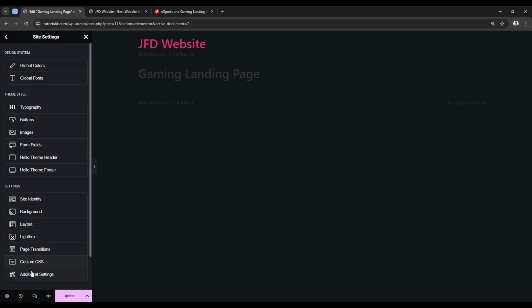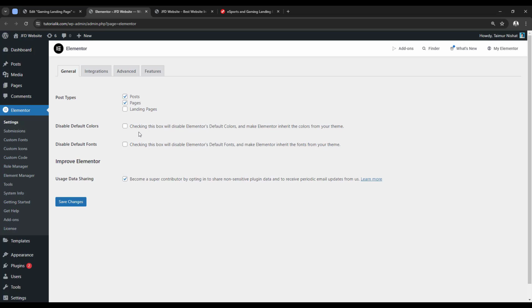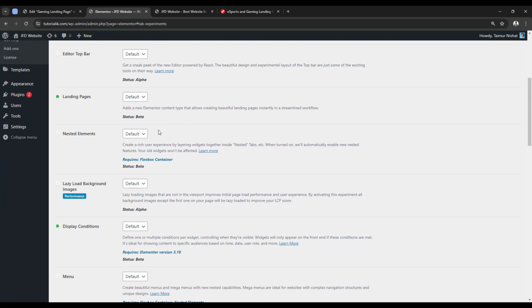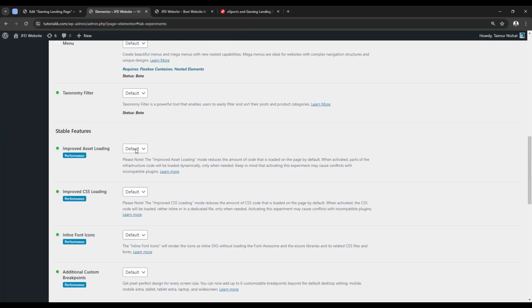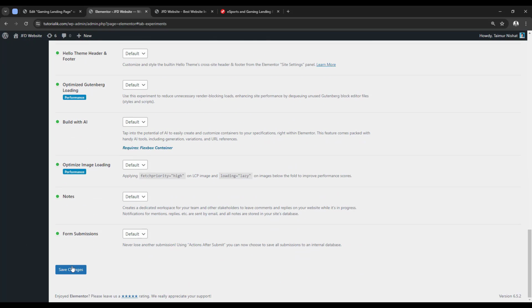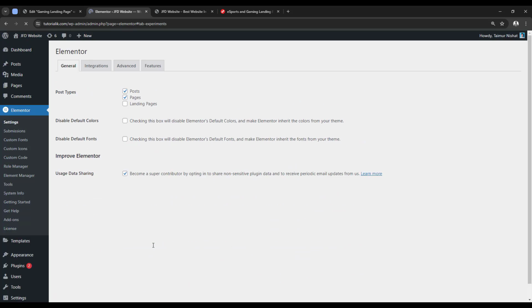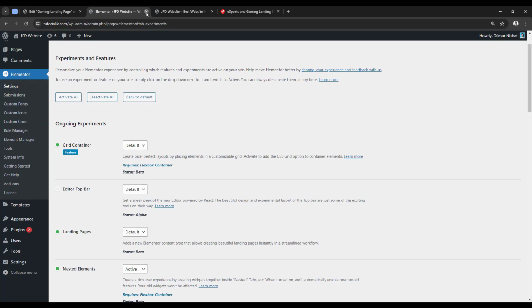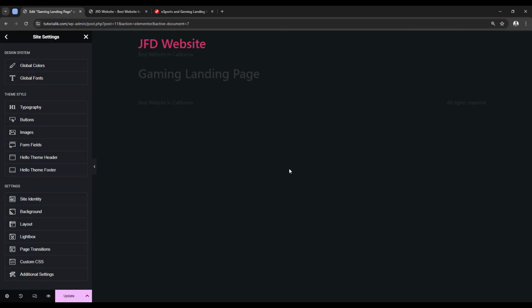And lastly I'm gonna click on this additional settings, and this is gonna take us to our dashboard in the Elementor. From here I'm gonna click on this features tab, then scroll down, and we have a feature called nested elements. I'm gonna make it active, then scroll all the way to the end, then save the changes. Now I'm gonna close this tab, and we are in the Elementor Page Builder. And that's all for the Elementor global settings. So simple and so easy.